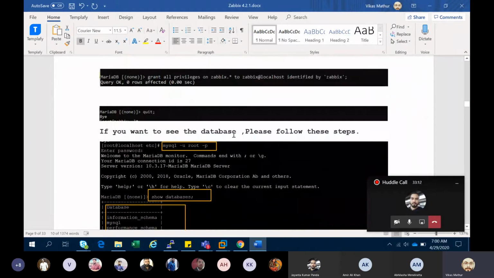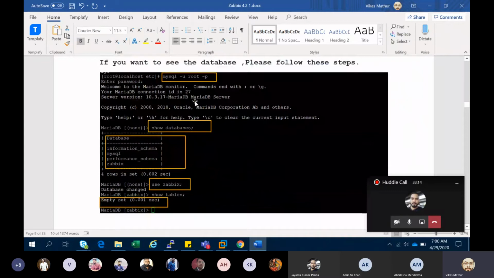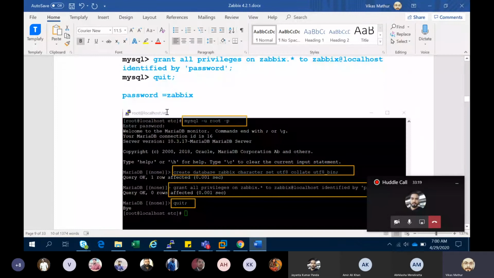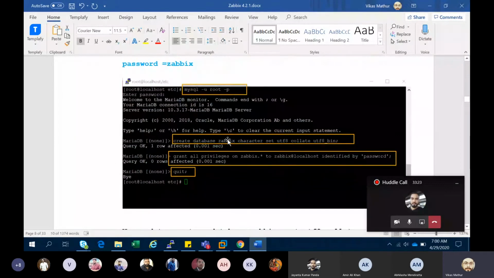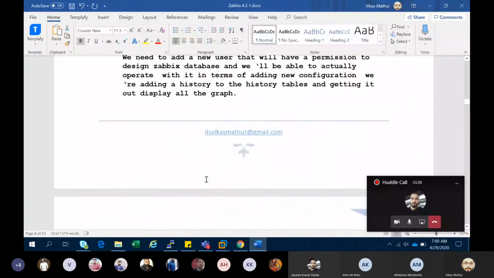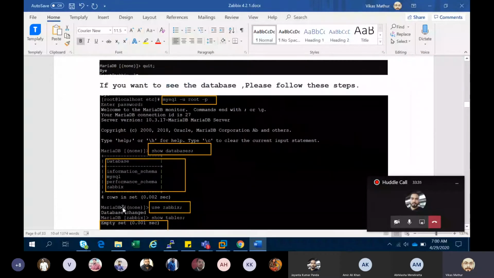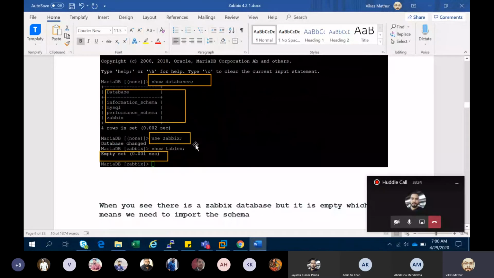Before this, there was no Javix database available. After executing this command, if you run show databases, the Javix database will show. With the use command you can go into a database, and then show tables. I'm checking how many tables are available in my Javix database. I will see there are no tables, and the schema is not present over here.